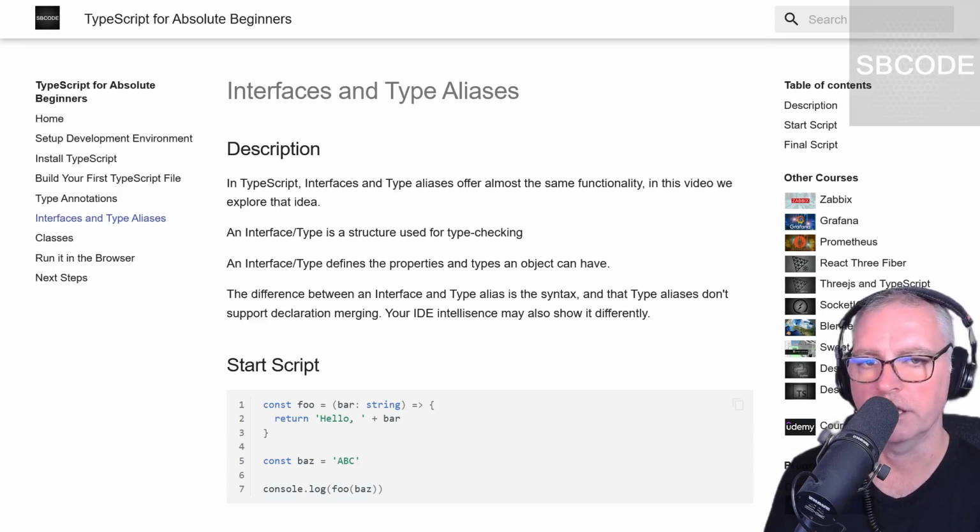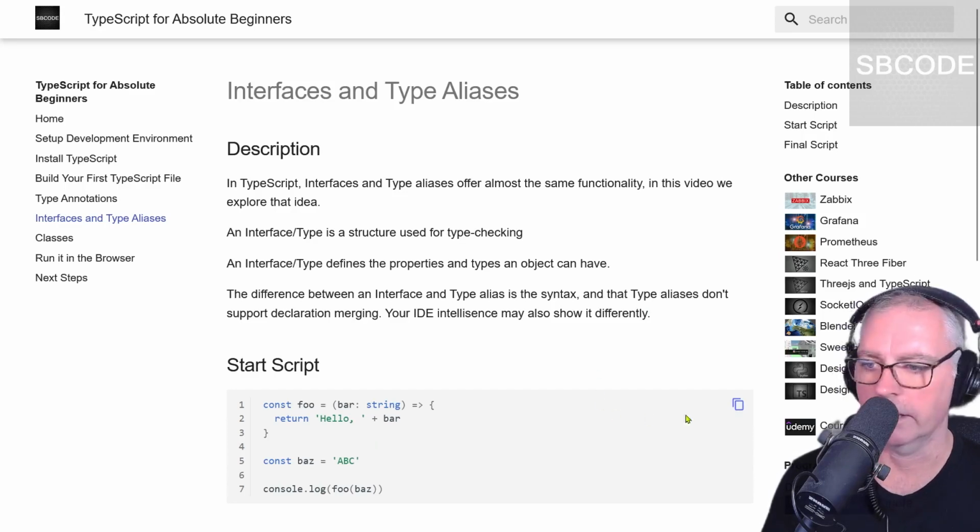The difference between an interface and a type alias is the syntax, and the type aliases don't support declaration merging. I will show you this, and your IDE IntelliSense may also show them differently. Okay, so make sure your code looks like how it was at the end of the last lesson, in case you did some experimenting. Okay, so you can use that icon to copy to clipboard.